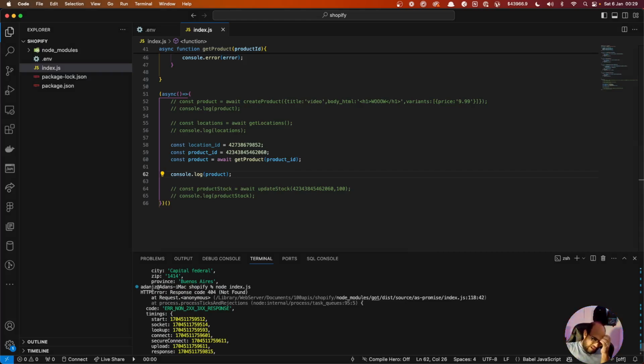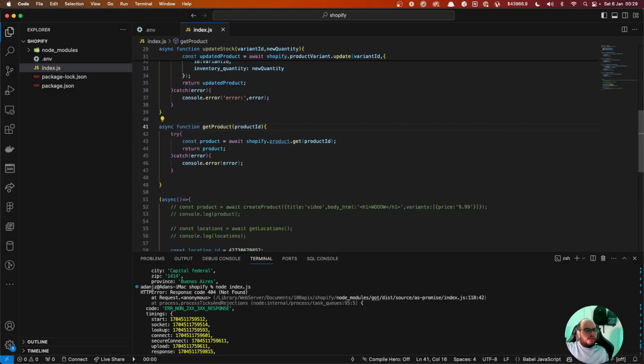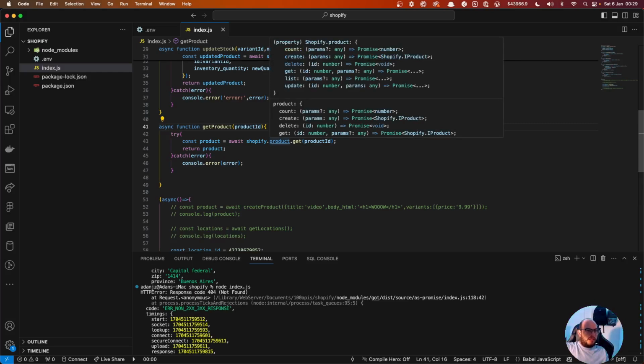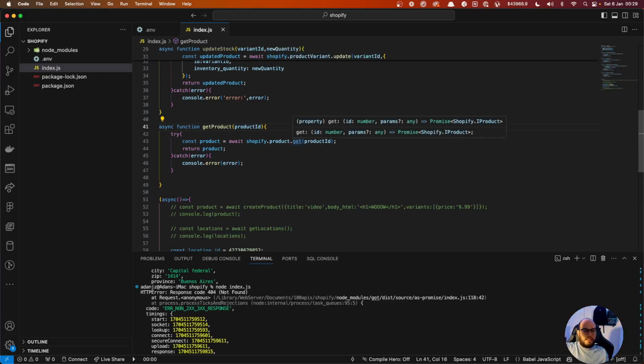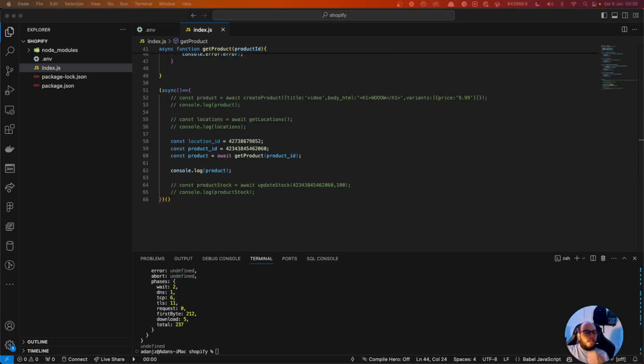We have either write and the read here. Let's see what's going on here. So product.get, ID, the number. Oh yeah, sorry. This is the variant ID. The product ID should be this 727. Let's run this out again.